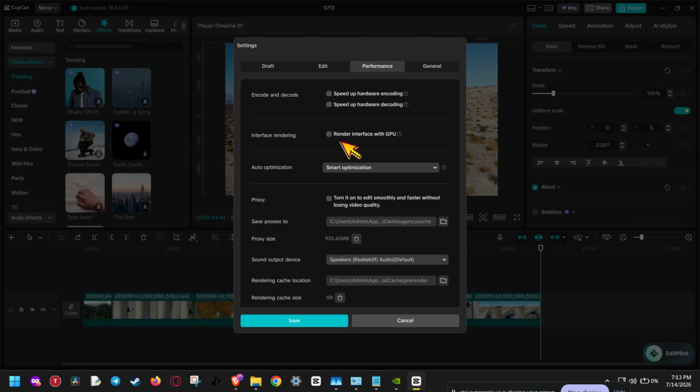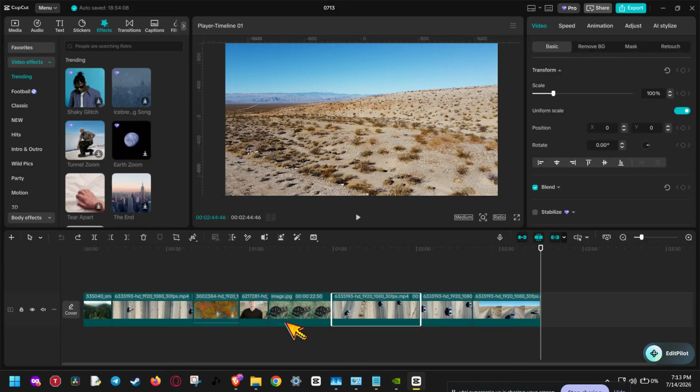Don't just close the window. Make sure the app fully reloads so the new setting takes effect. Now that CapCut is back open, try exporting again if you want to test it. If the problem is still there, move on to the next step, which is clearing the cache.